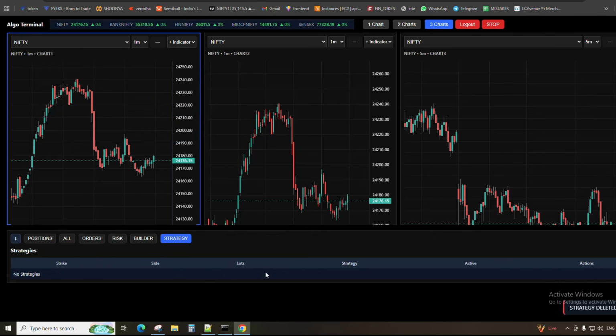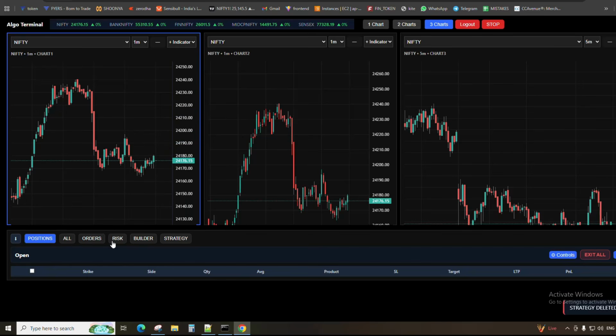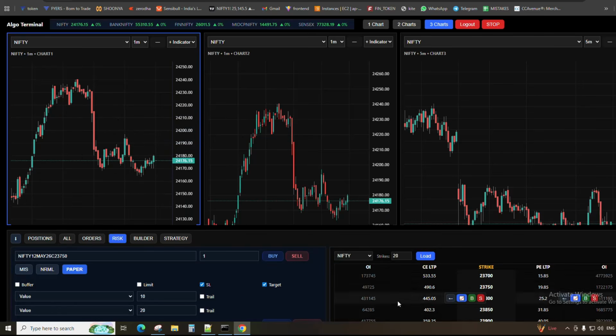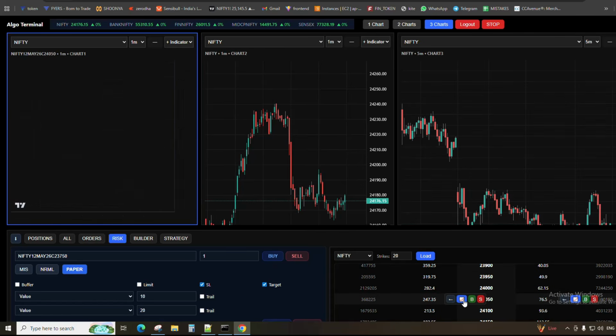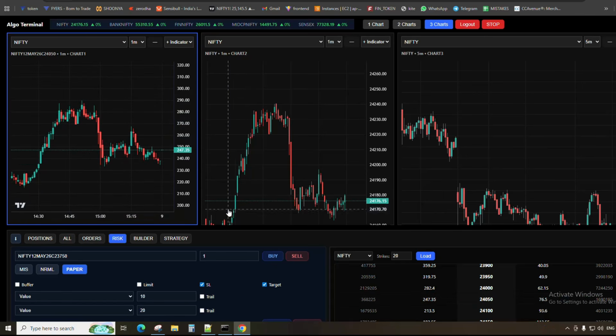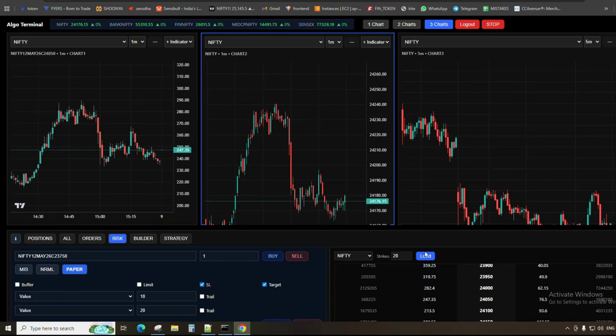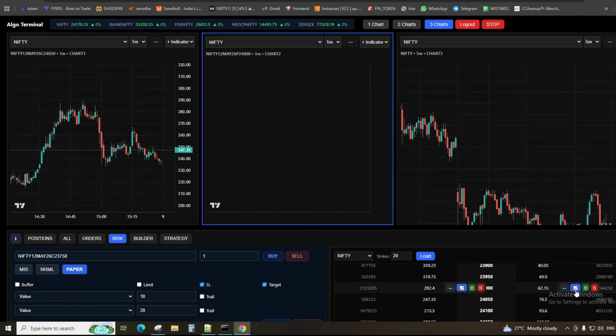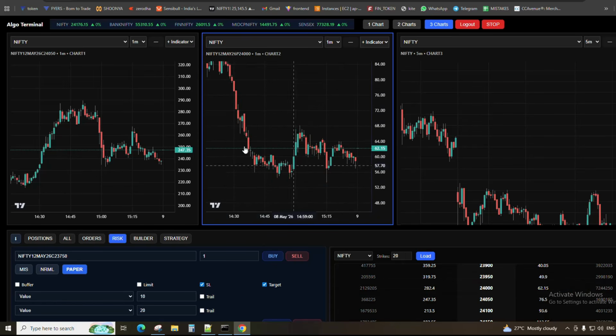And if you want to load the option chart, you can just hover over that and click the chart option. You can see the option chart here, and select the chart and click OK, so that you can see the chart here.